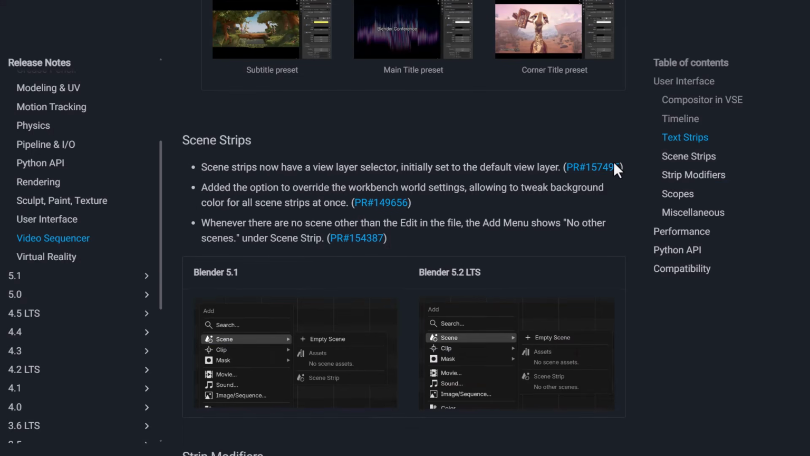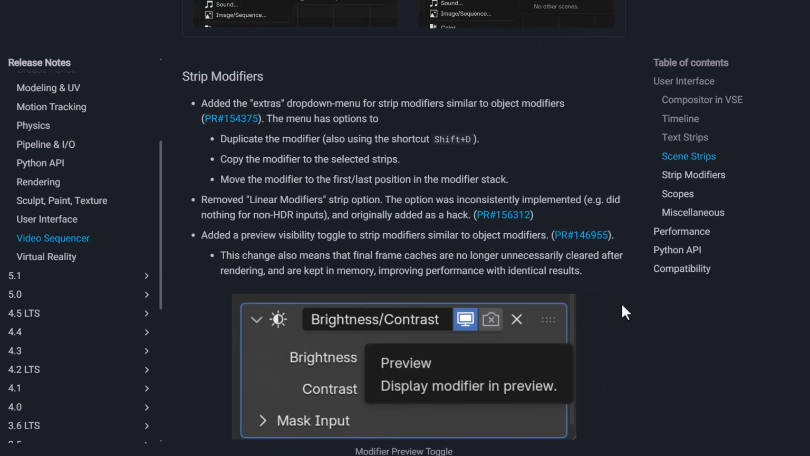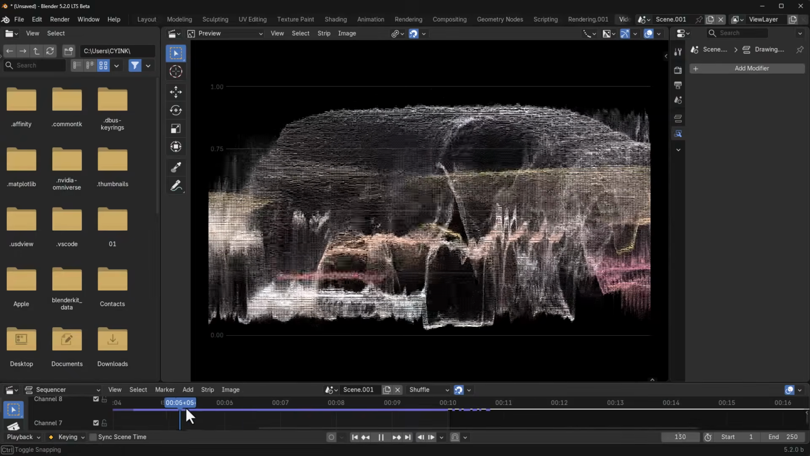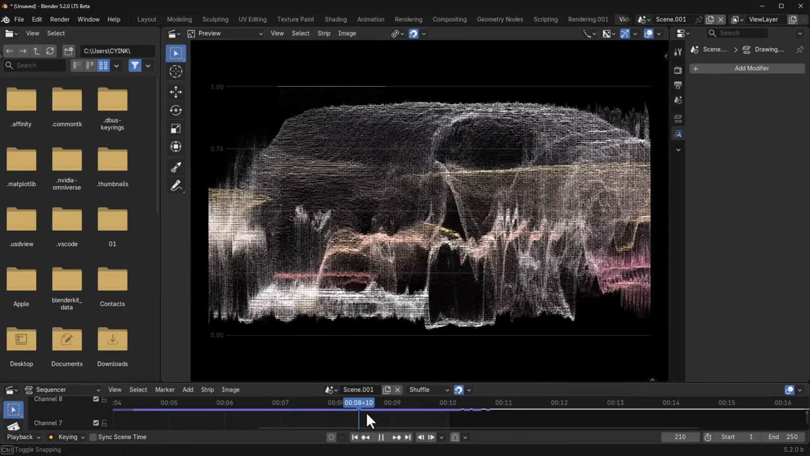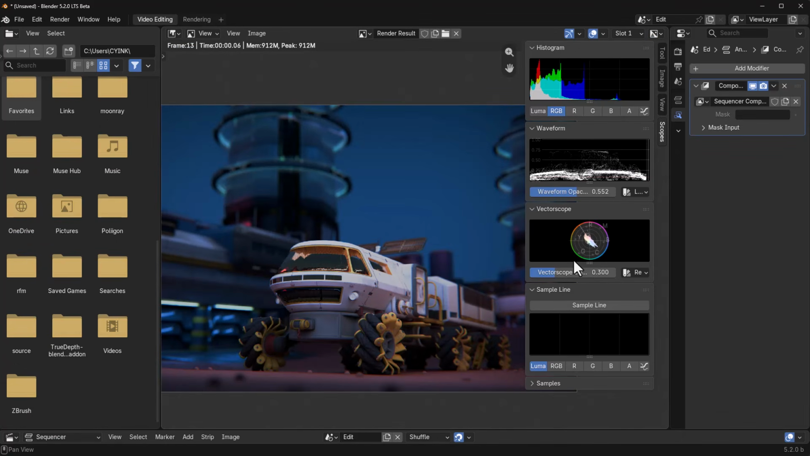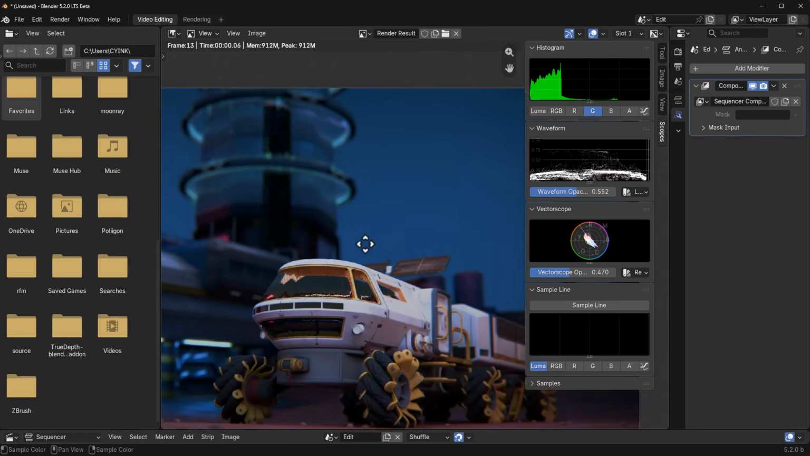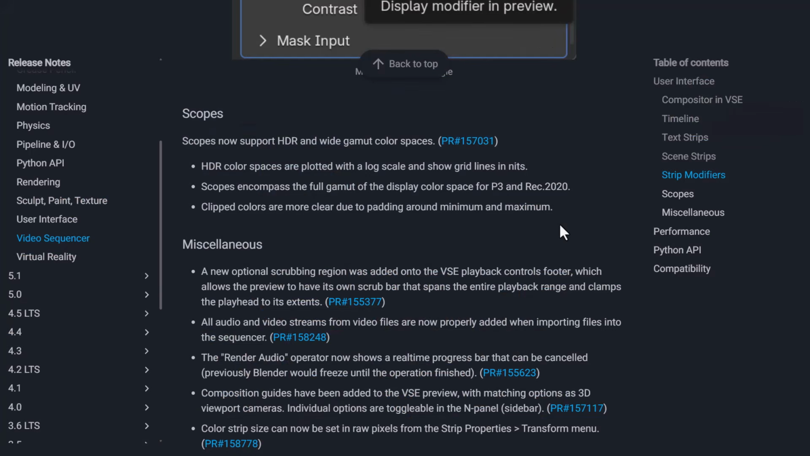We're also having some updates in terms of the scene strips, as scene strips now have a view layer selector. Something else which is added to your scene strip now includes the option to override the workbench world settings, allowing the tweaking of background colors for all scene strips at once. We're also getting some cool strip modifiers for your video sequence editor, and scopes now support HDR and wide gamut color spaces, as HDR color spaces are plotted with a log scale and show grid lines in nits. The scopes also encompass the full gamut of the display color space for P3 and Rec 2020. Clip colors are more clear due to padding around minimum and maximum.